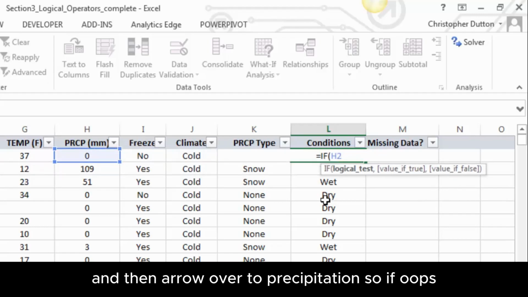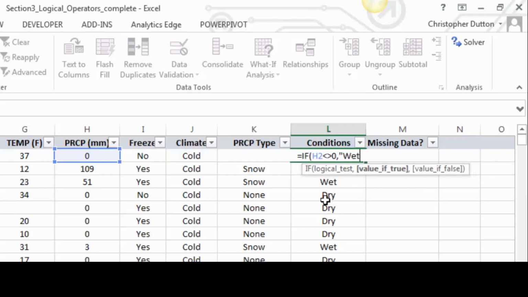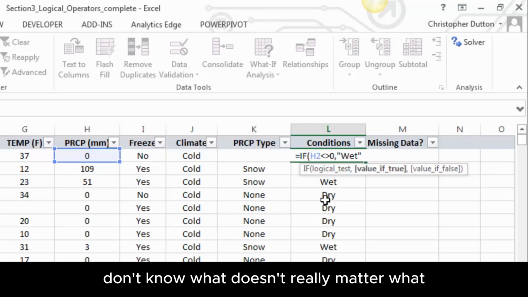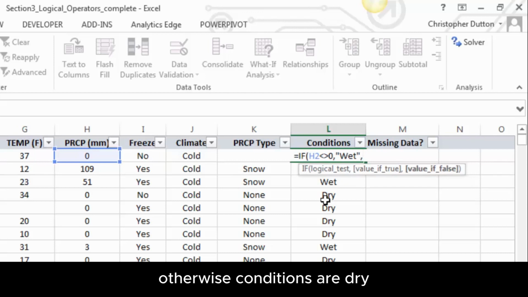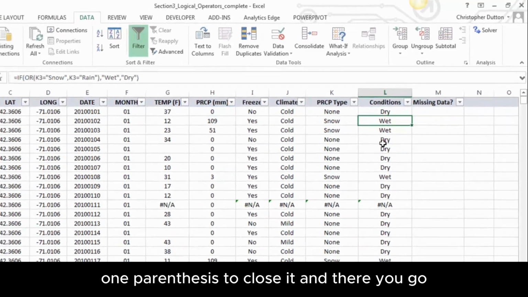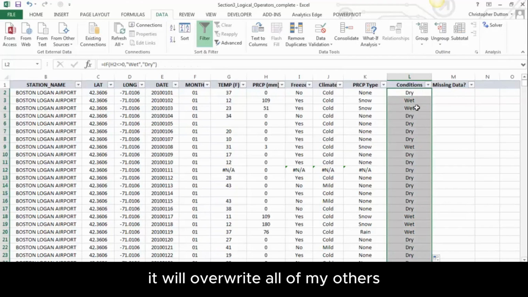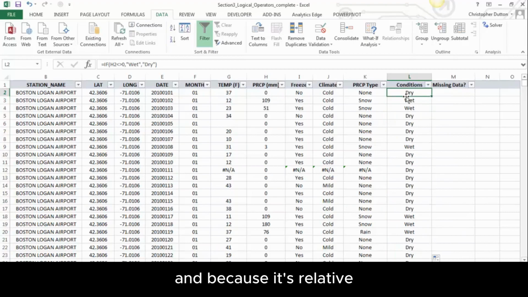So if it's not equal to 0, my value of true is going to be wet. So something's fallen out of the sky, don't know what, doesn't really matter what. Otherwise, conditions are dry. One parenthesis to close it, and there you go. So now what I'm going to do is just apply this formula. It will overwrite all of my others, and because it's relative references, it will update properly. And as you can see, it maintained all of the same values.